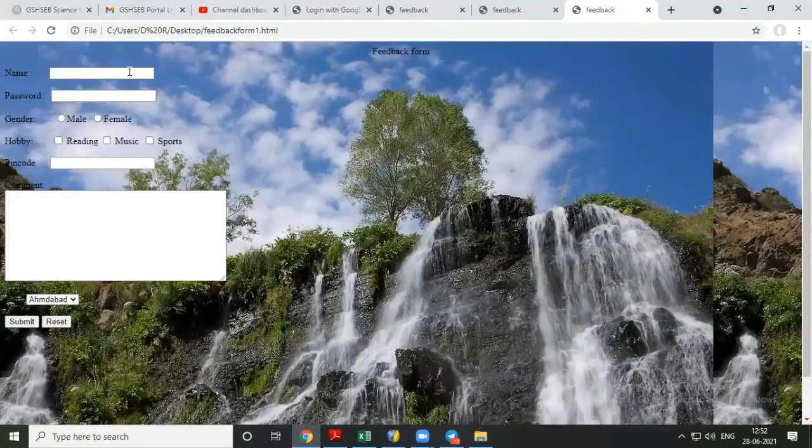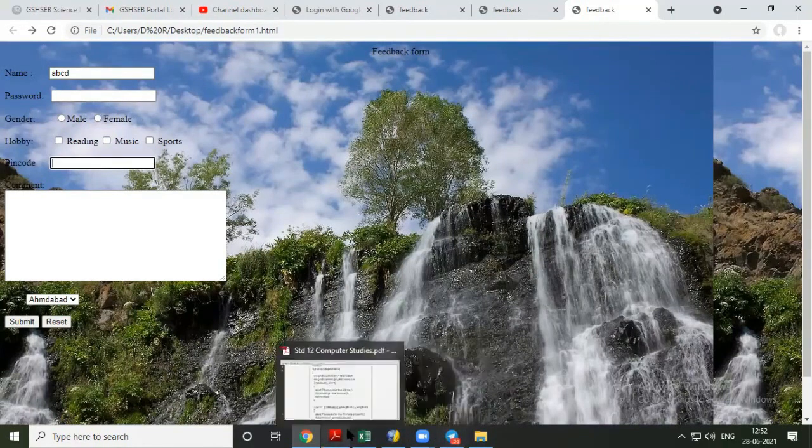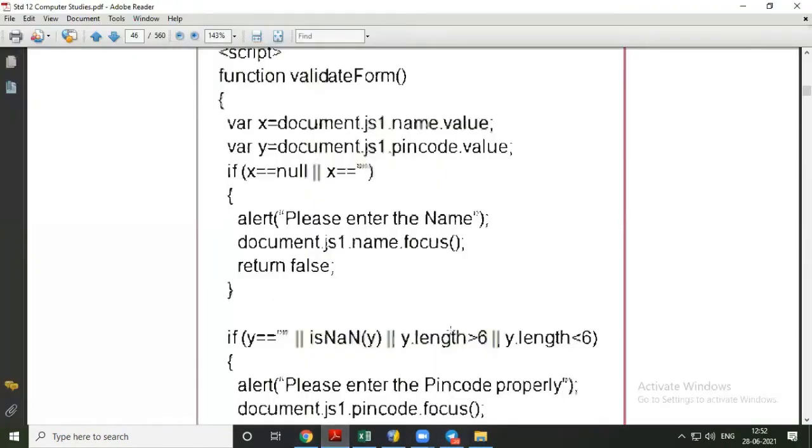browse. So what happens now, if I write ABCD here. Now in pin code, as we know, a pin code has 6 digits only. So if I write ABCDEF, using more than 6 characters, and instead of numbers, when I click on the submit button, it is not showing any error. So now we want to make that restriction: the user cannot enter more than 6 characters, and cannot enter any character which is not a number.